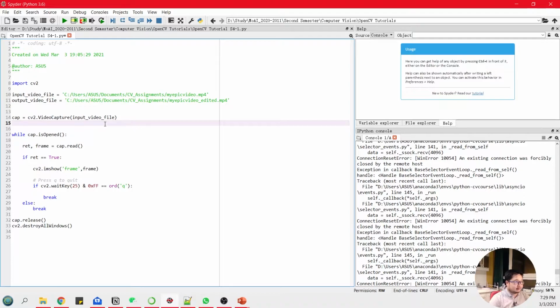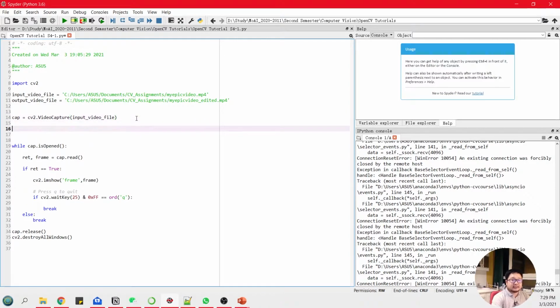To write a video, you're gonna use a function called cv2.VideoWriter. And then you're gonna pass some parameters for this. First, you want to pass the file path of the output video. We already defined that above, so it's gonna be the output video file here.